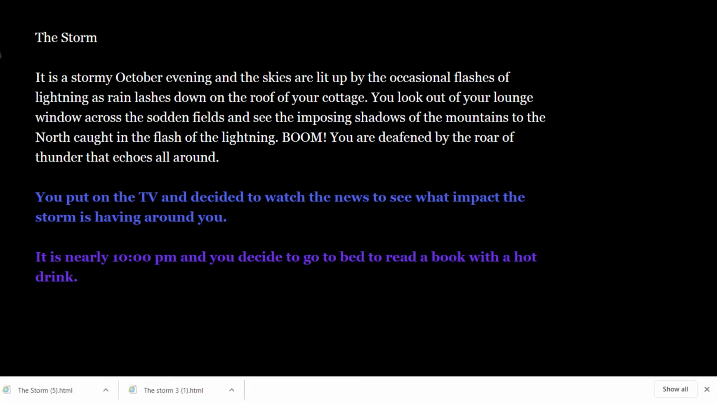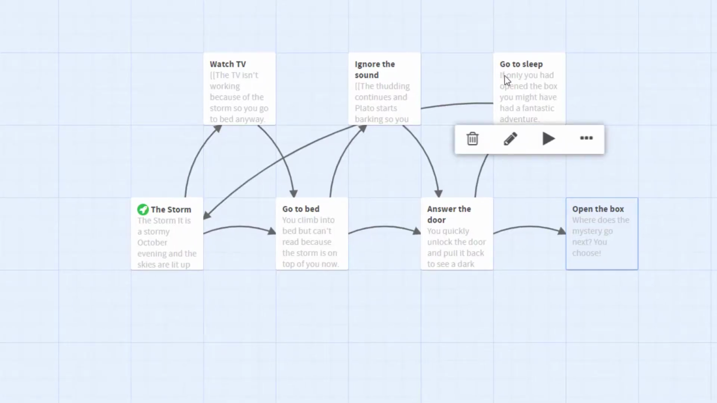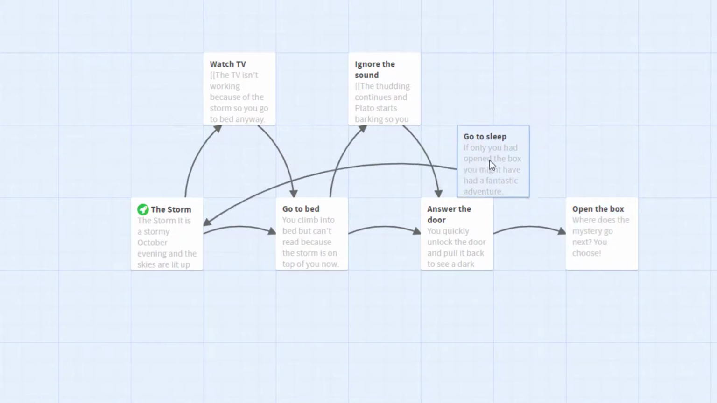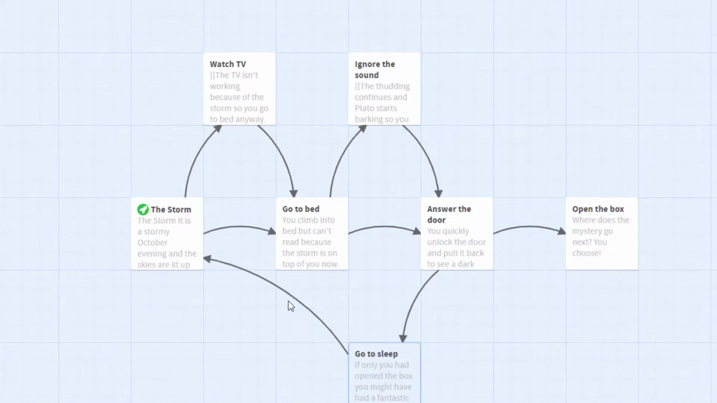So if we look at what that looks like on the structure, this is where I got to then. Now can you see this arrow's going backwards, so all I'm going to do is pull that over here to make it a bit clearer so I haven't got these lines. So when I click onto the storm and I choose the watch TV option, it takes me there, but that pushes me back to the story. When I go to bed and I choose the ignore the sound downstairs, it takes me to here but pushes me back to the main story.